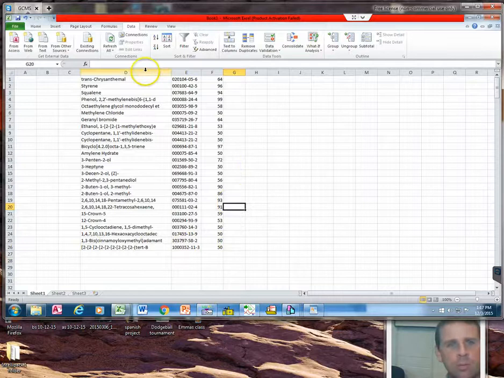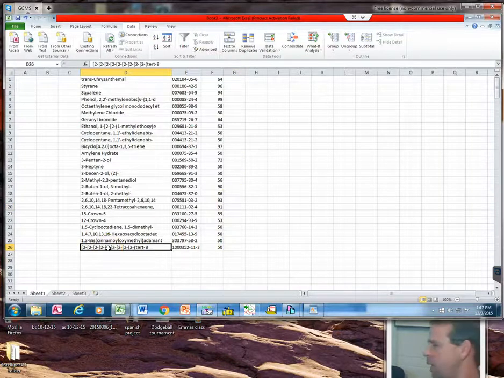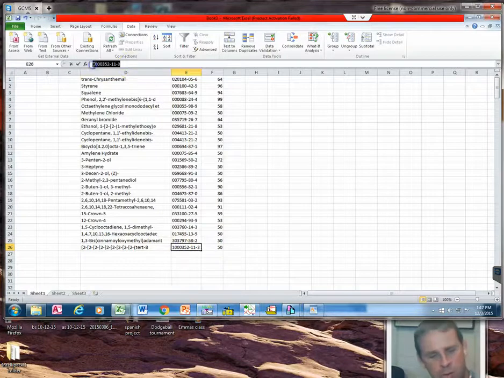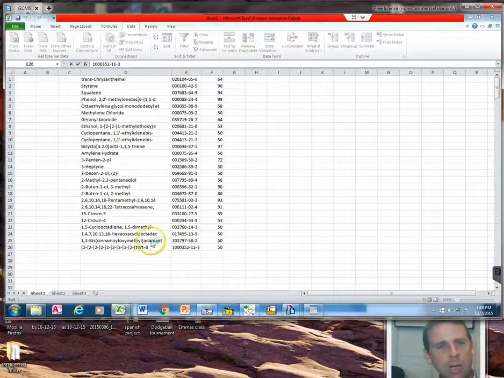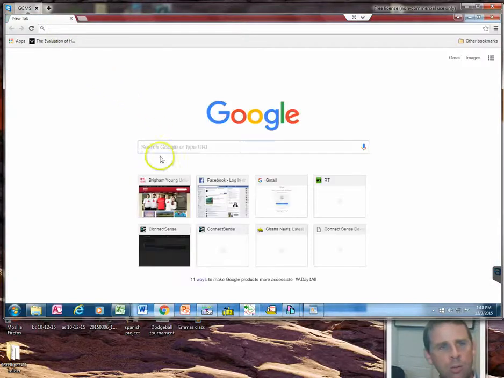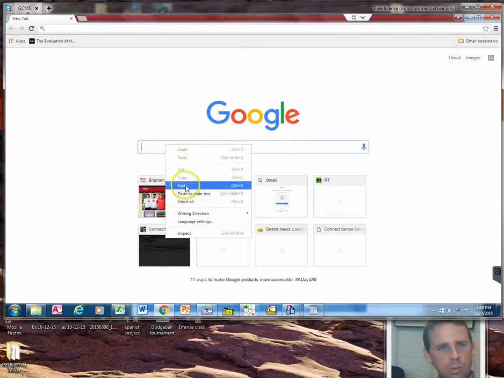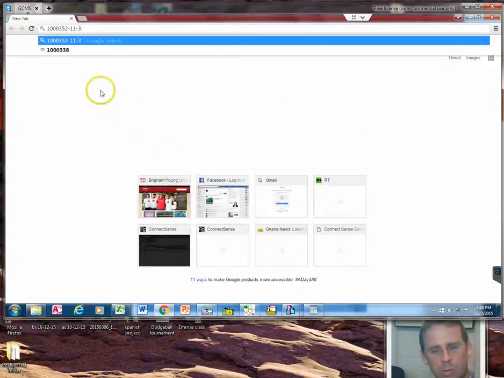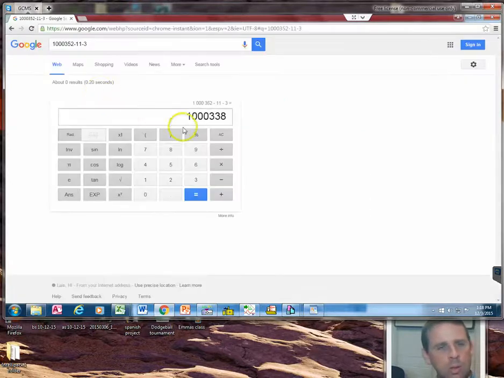What's that very last chemical? This thing, I don't know. It cut off the name. We didn't get the name. To really find out, you take this number here and you copy it, and we go to Google here, and we paste it into Google. It's going to think it's a math problem.